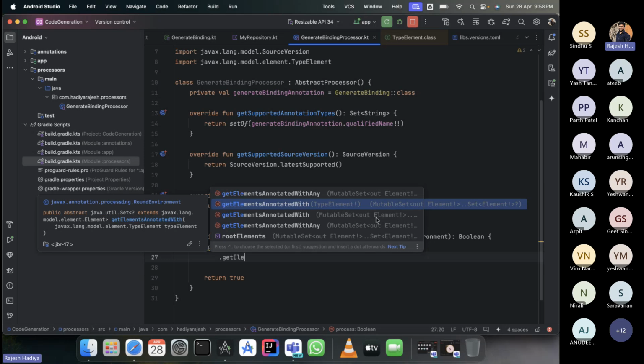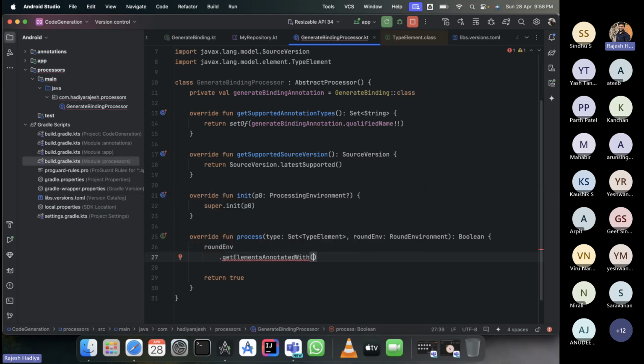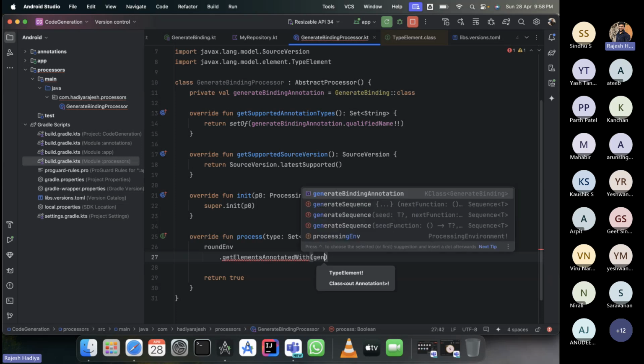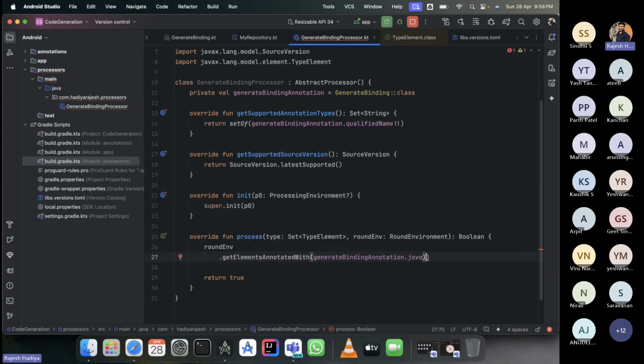We get elements annotated with... Okay. Which element do we want to provide? We want to use this GenerateBinding annotation dot java. We want to get all the elements that have these annotations on top of them. Okay. And then what we can do is filter them out.